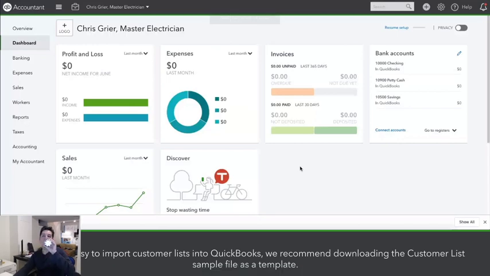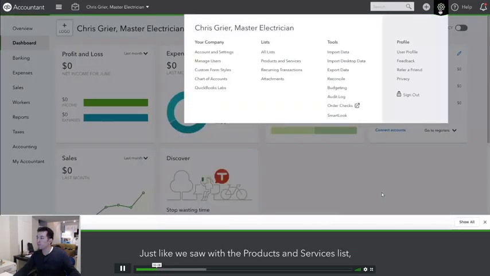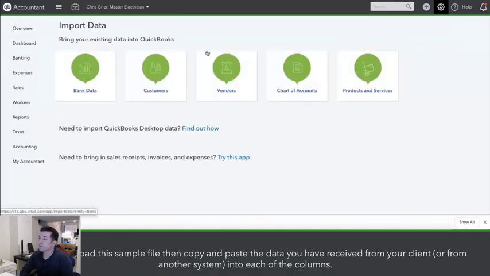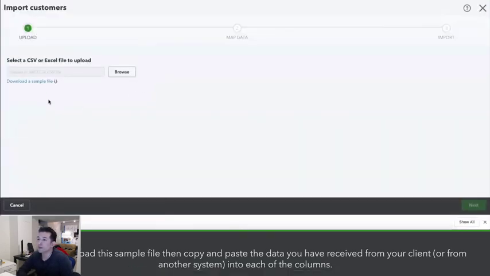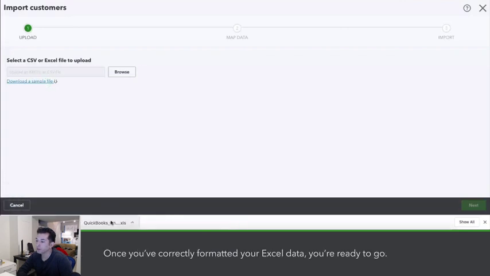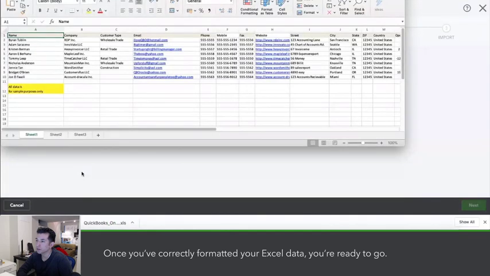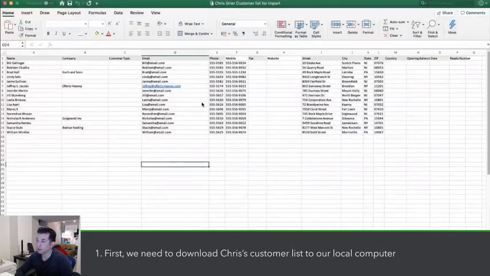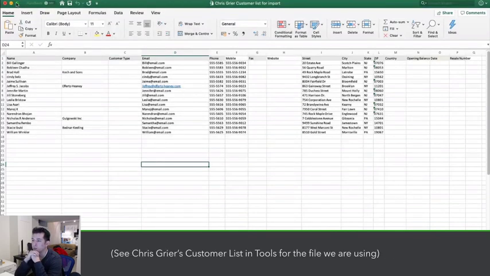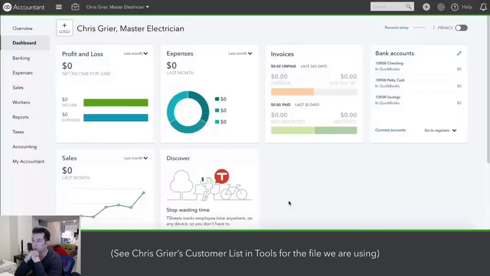To make it easy to import customer lists into QuickBooks, we recommend downloading the customer list sample file as a template. Just like we saw with the products and services list, simply download this sample file, then copy and paste the data you have received from your client or from another system into each of the columns. Once you've correctly formatted your Excel data, you're ready to go. First, we need to download Chris's customer list to our local computer. See Chris Greer's customer list in Tools for the file we are using.